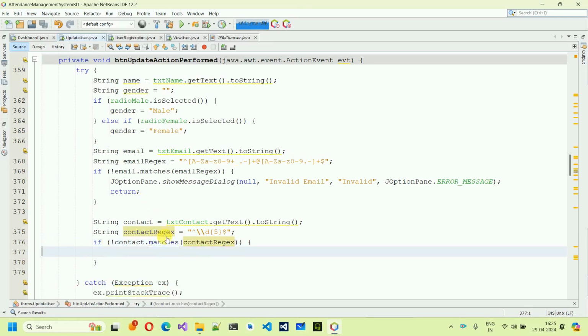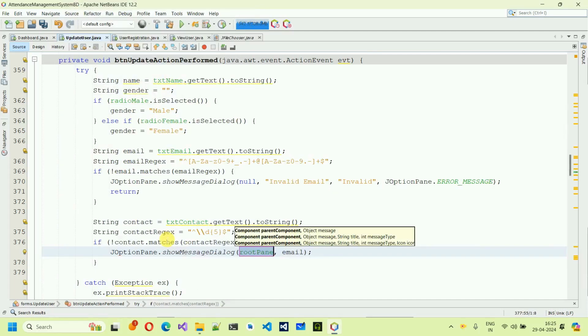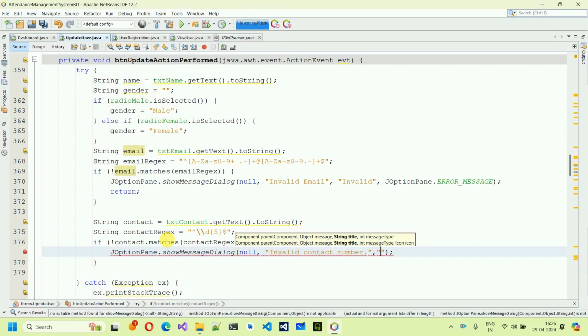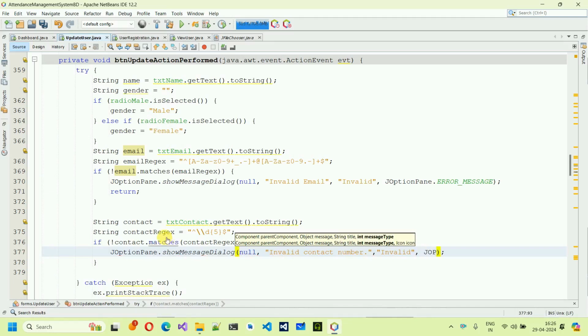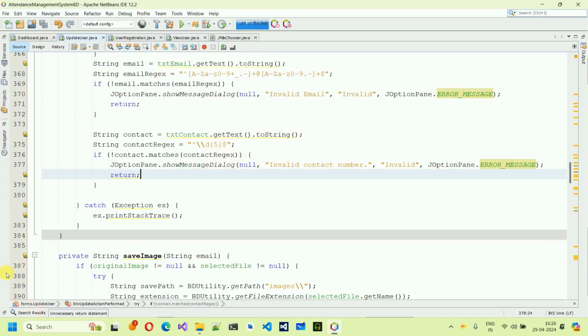Then we will show the message, JOptionPane.showMessageDialog. This will be null. After this, we will pass the message that is invalid contact number. After this, we will pass the header that is invalid, and after this, we will pass the icon. So JOptionPane.ERROR_MESSAGE. Now save it and simply return it. Format this one. After this, we will extract the address.